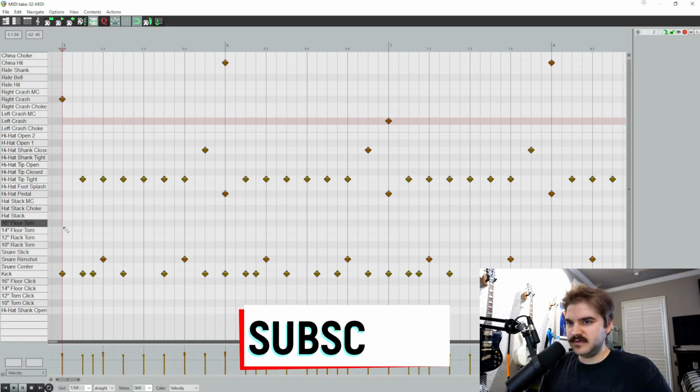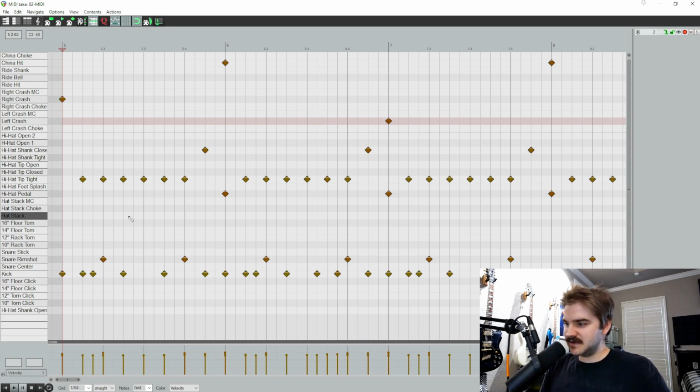Let's go to the drum track. I should mention the reason why we have drum programming here is because I can't play drums because of my disability and all that. Muscular dystrophy makes it way too hard to do something like that. I also can't play bass.